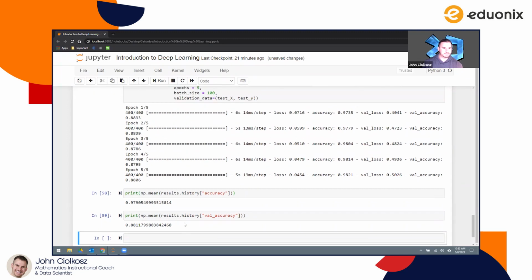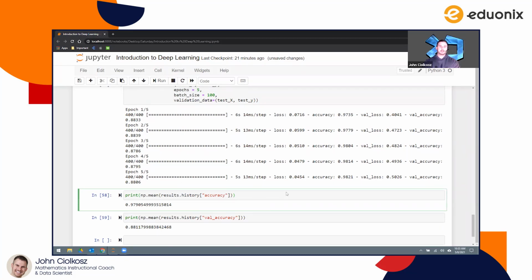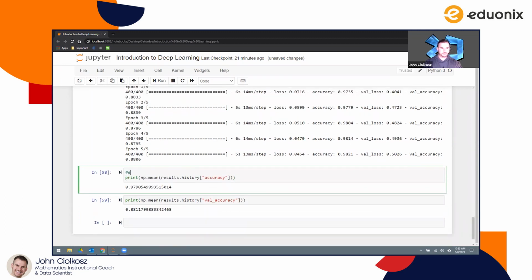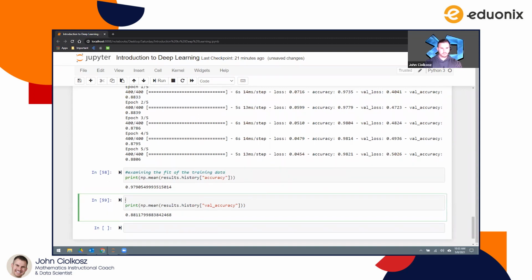So from 2 to 5 epochs, I'm not really seeing much of a difference in terms of validation accuracy, but I am seeing an increase in the fitting of the model. Think of this first one here as how well it fits. So the idea of fitting comes from looking at accuracy, and overfitting comes from looking at that validation accuracy.